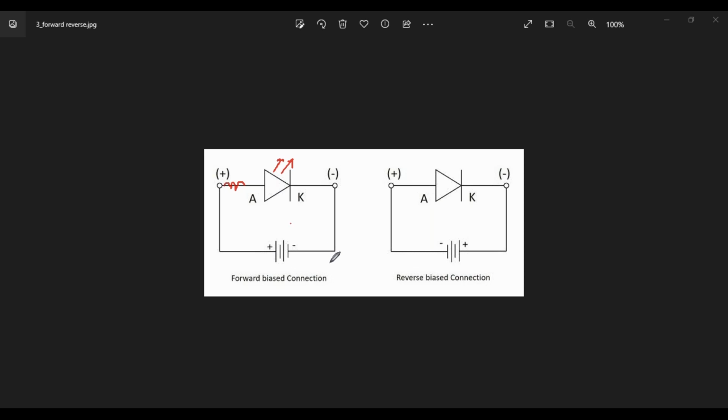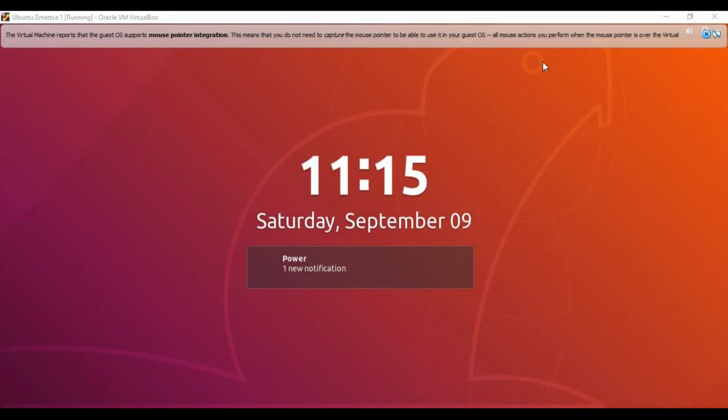So I'm just adding a resistor now. Now the circuit is perfectly fine. So whenever current flows through the LED, the LED is going to glow. So that is nothing but the connection. Now observe. One second, I'll take you to the slide.